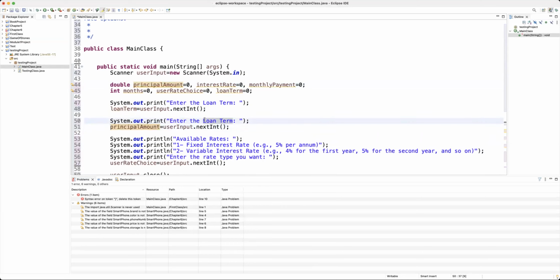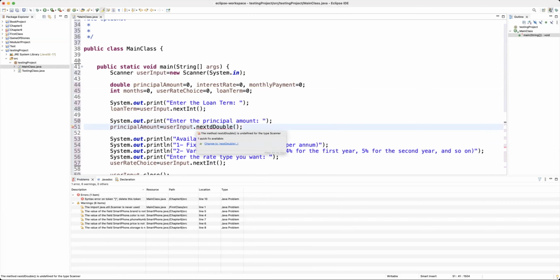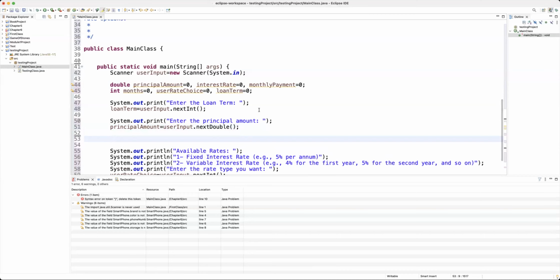For the principal amount. And now the principal amount is double. So let's go ahead and put double here. Next, double with the uppercase D. Okay, so now we got the loan, the principal, the interest rate.